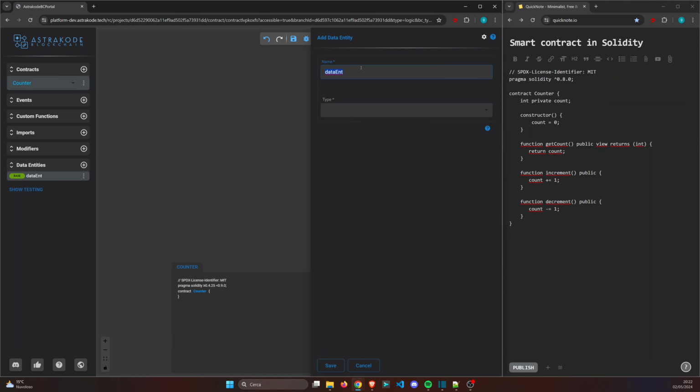In the example, we only have count, but here I want to make 2 variables. One for the count and one for the increment-decrement value. Let's add a data entity. Name it count. The type is simple and it's an integer, so let's select a subtype of int. The second one is the increment-decrement value, so let's create value1 with the type of free input. It's also an integer, so let's select again int and write the value of 1.